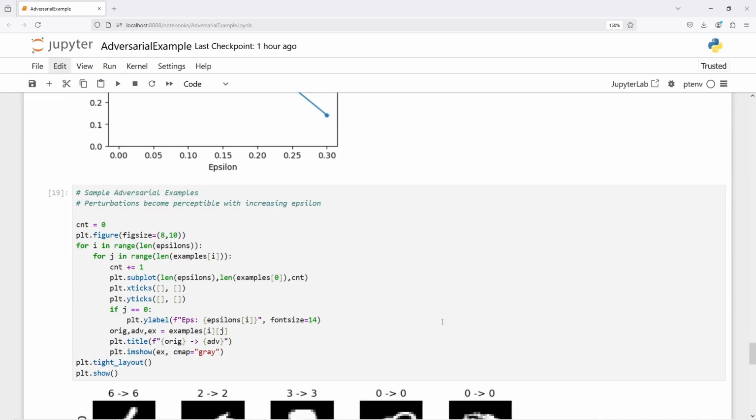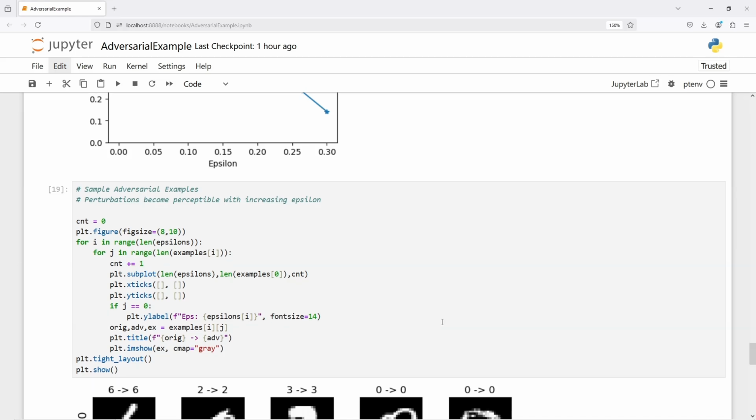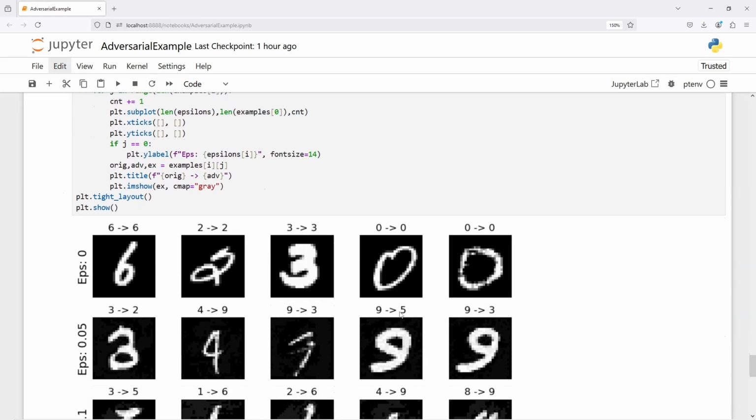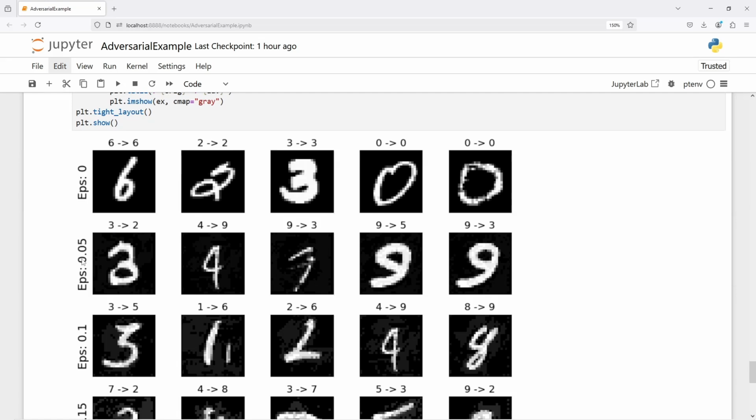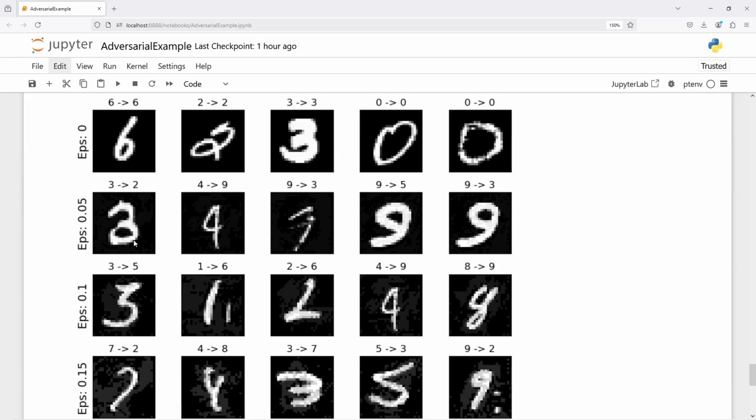Next, we look at some of the adversarial examples that have been generated and plot them in a figure. Each row here corresponds to a different epsilon value, where epsilon equal to 0 implies no perturbation has been applied, which is why the predicted label matches the target label. As we keep increasing the epsilon, we can see that a small amount of perturbation has been added to the input. And if we look at this example, the true label of this image is 3, but after perturbation, the image has been misclassified as label 2. Similarly, for this example, the original image label is 4, but after perturbation, it has been misclassified as 9.